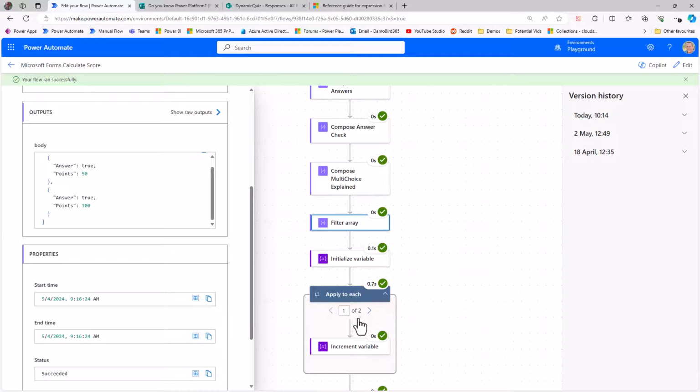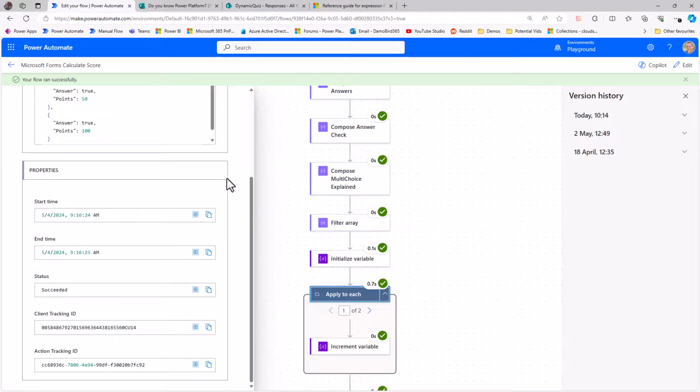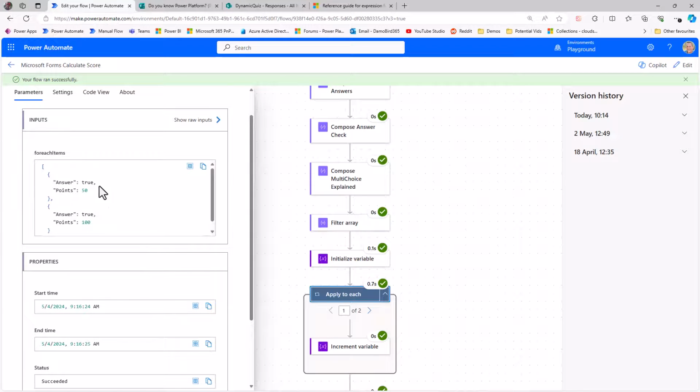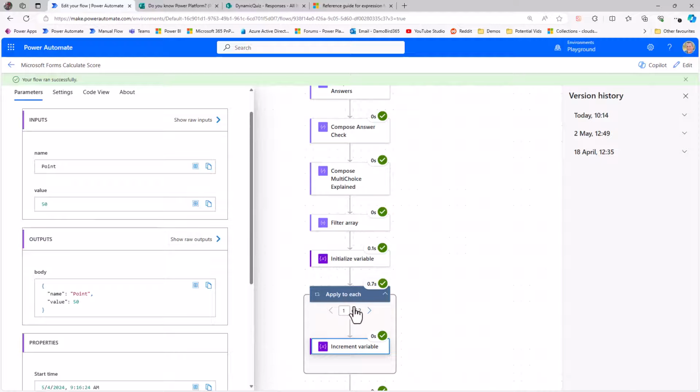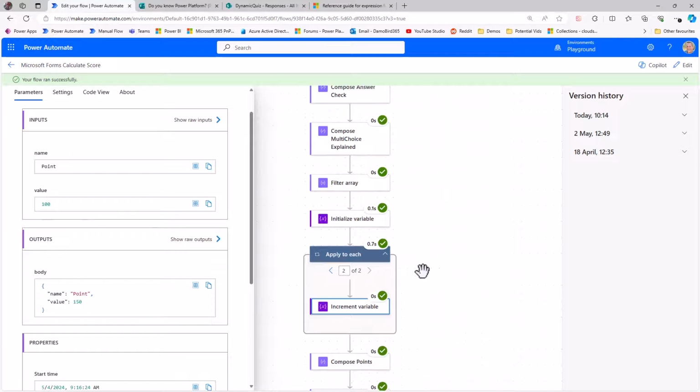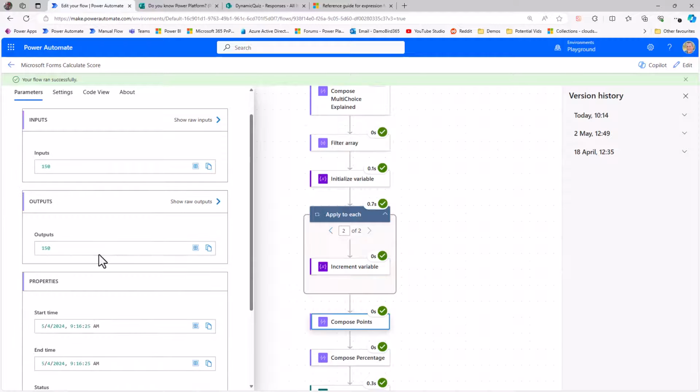And then if we go into our apply to each loop, that apply to each loop is looking at the body of the filter array. In this case, the two objects that we've got here, it is incrementing that variable by 50 in the first loop and then by 100 in the second loop. And if we look at the composed points, we can see I scored 150 points.